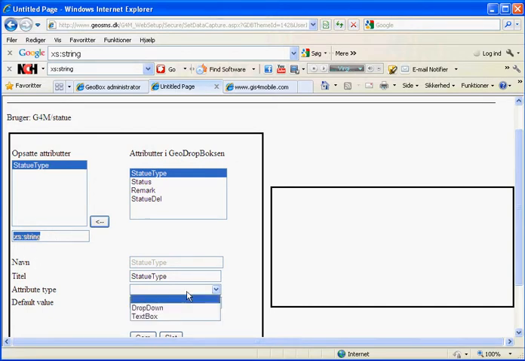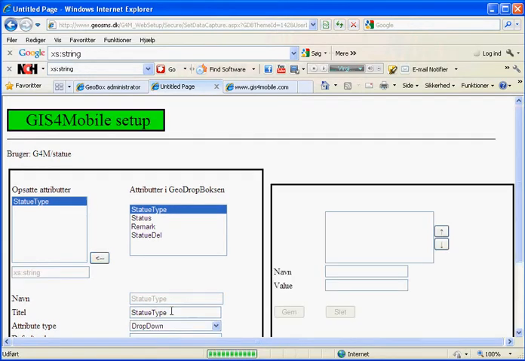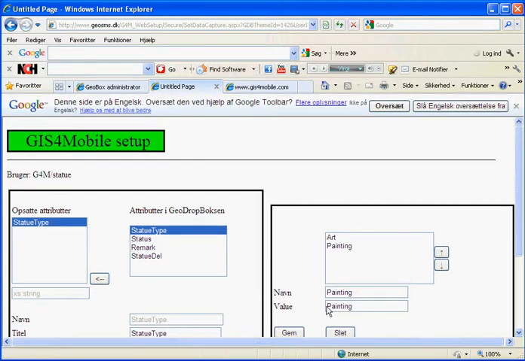We can see that this is a string. This makes it possible that a string can be digitized as a drop-down box or a text box. We will in this case select a drop-down box. I will now put in the values that we will have in the drop-down box. I would have something with art, painting, other. So now I have 3 things in my drop-down box.